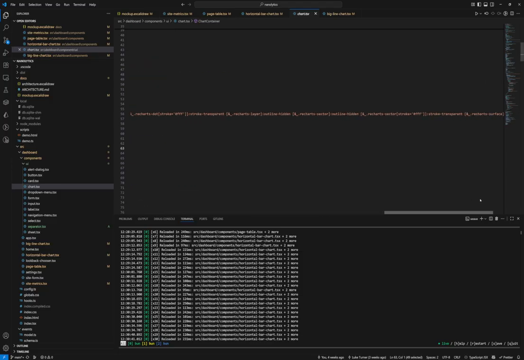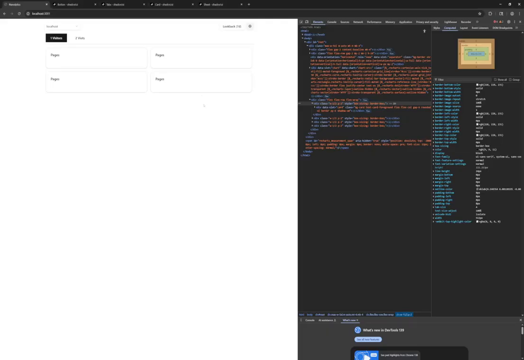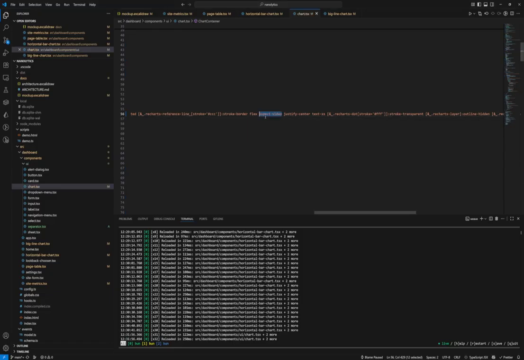Or some of these classes up here. What do we have here? So there's outline hidden, stroke transparent, flex, aspect video. I remember there being something about this aspect video thing, right? But if I take that away, it doesn't. It's kind of confusing how this all works.